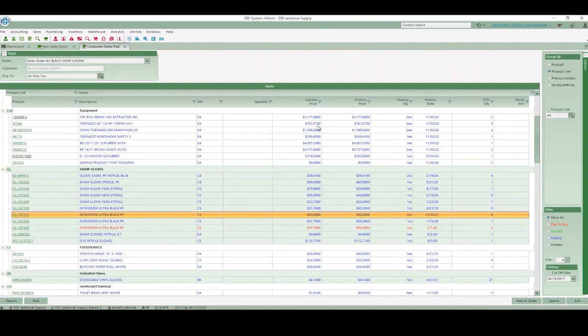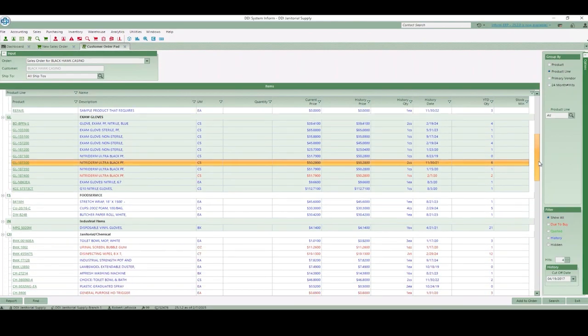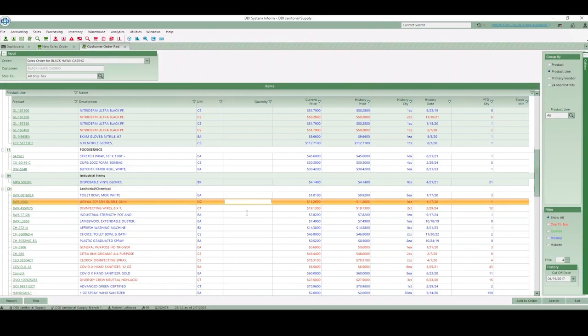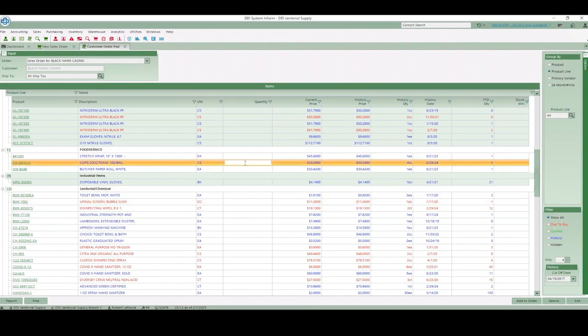But I could see, what is the current price? What is the historical price? The quantity that they have bought from me, the historical date of when they last purchased, things like that. So what's really nice about this is I'm just going to come in here and I could just use this quantity column and I could add products to this. So, I know you bought the cups, what size cups? Oh, they were the 20-ounce cups. Give me 5 cases of those.